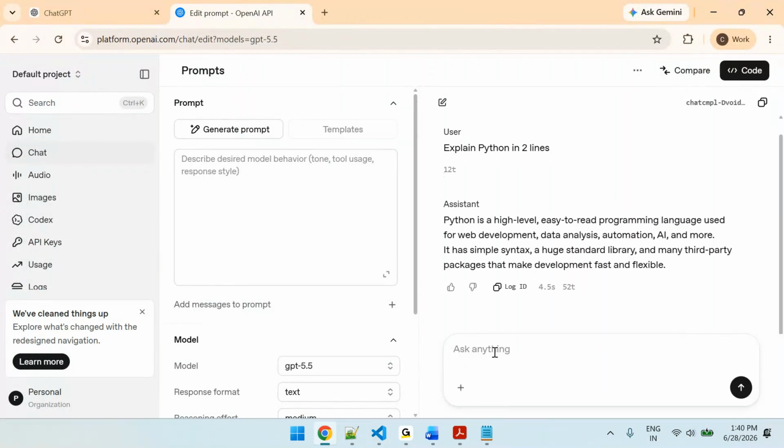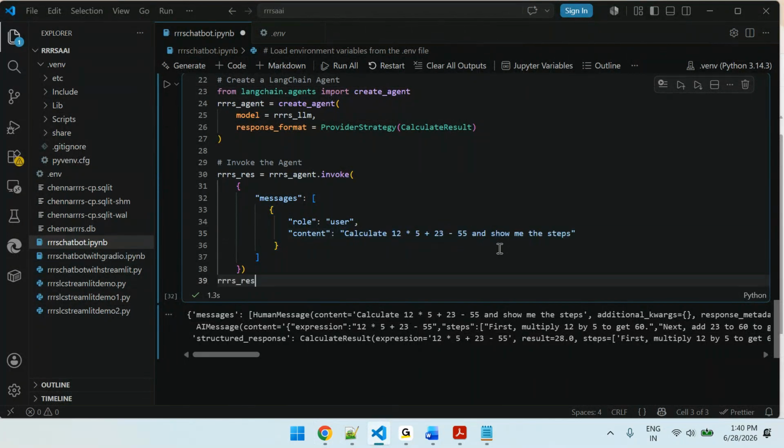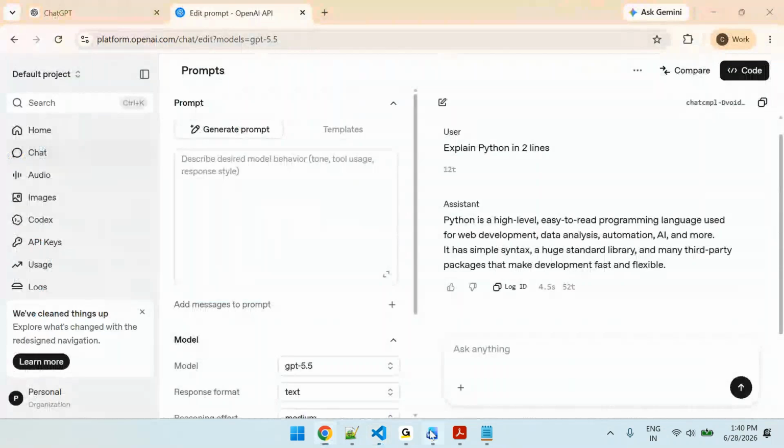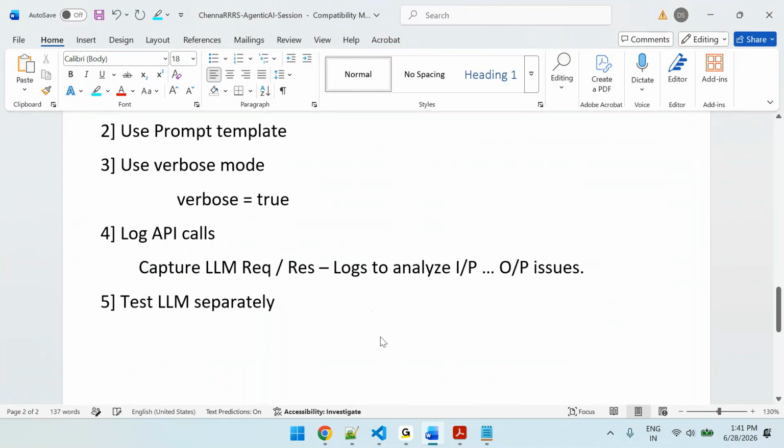We are getting the response, which means at least the OpenAI API is working well. Now come back and isolate the issues. So what I am trying to say is, run the LLM outside LangChain. For example, directly use the OpenAI API, platform.openai.com. From there also you can check whether it is working properly or not and analyze further. Like this, we have n number of ways.